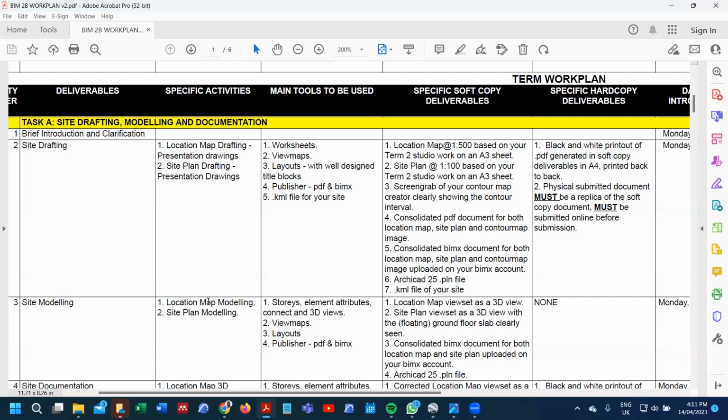What deliverables do we need? We need a location map at scale 1 to 500. We need a site plan at scale 1 to 100. We need a contour map. In fact, not a string graph, but a printed one. We need you to consolidate your PDFs into one PDF file. You need to consolidate your BMX document into one file and upload it into your BMX account. We'll want your graphical education file, the KML.